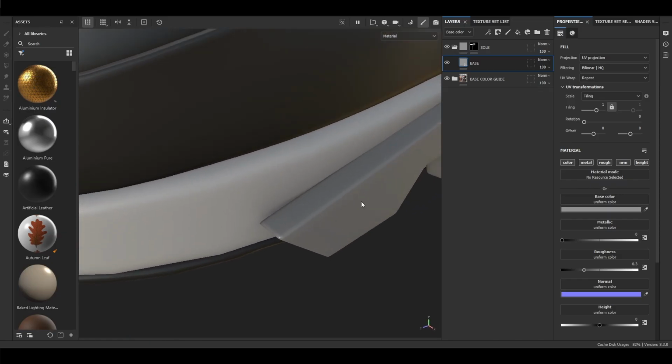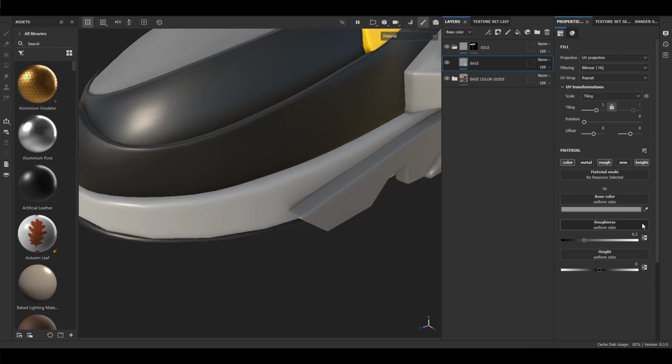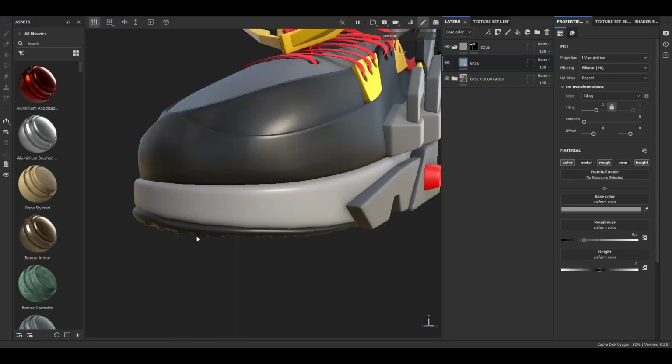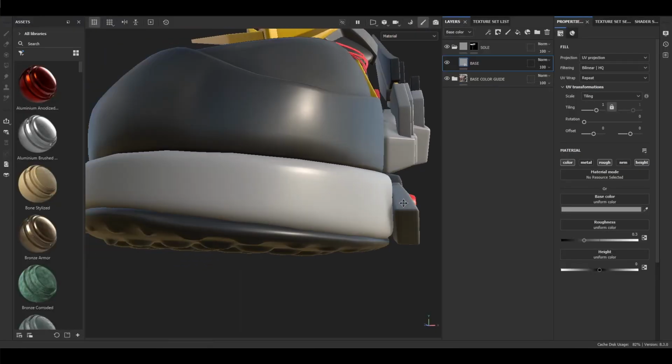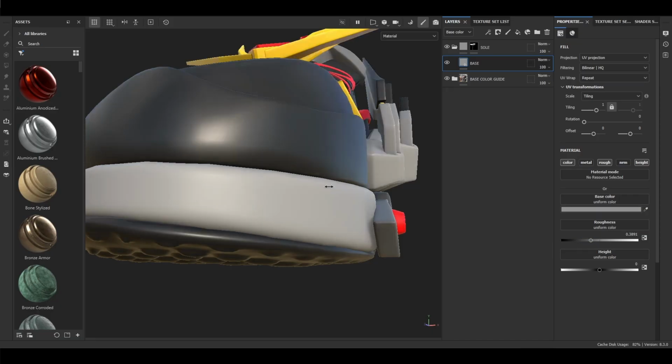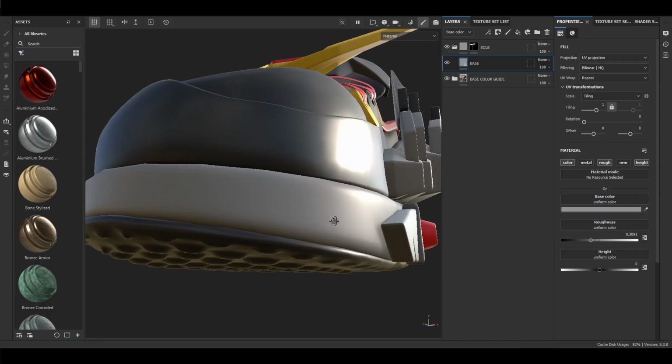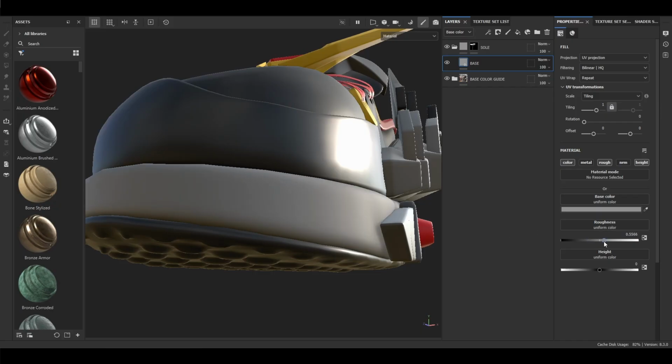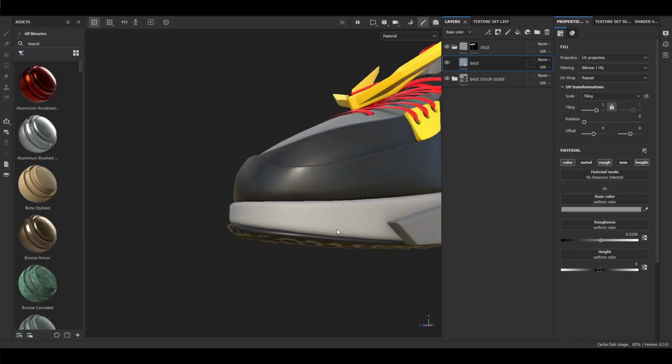Next is we need to remove our metal over here. Let's click this and normal, and we only have base color, roughness, and height. So first let's focus on the roughness. As you can see, the rubber, it's not that shiny. Let's increase our roughness a bit.